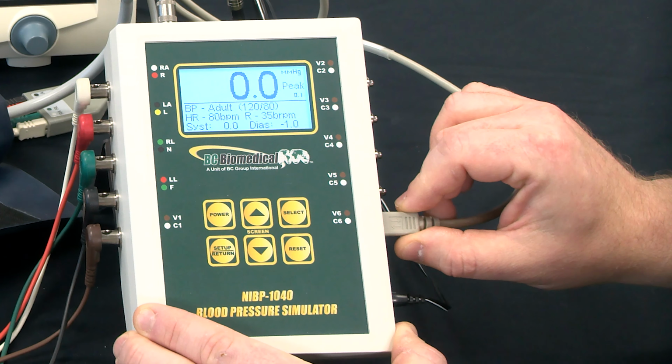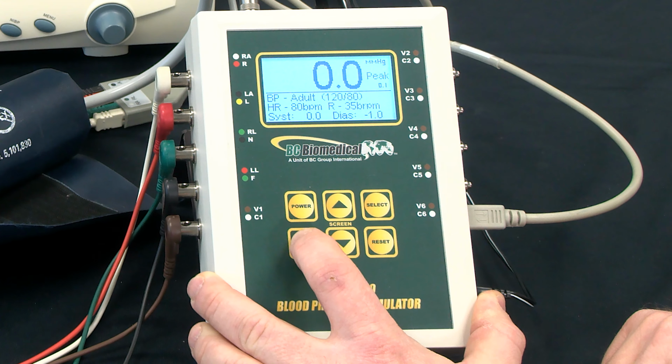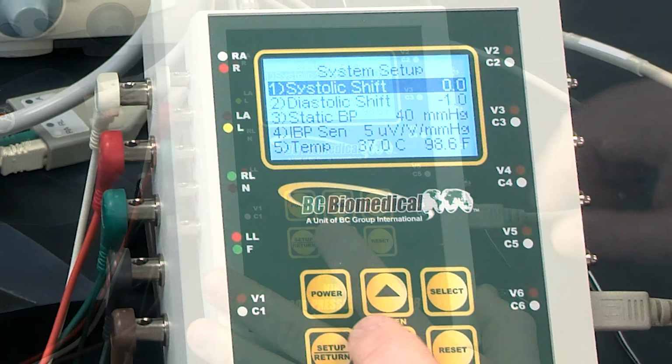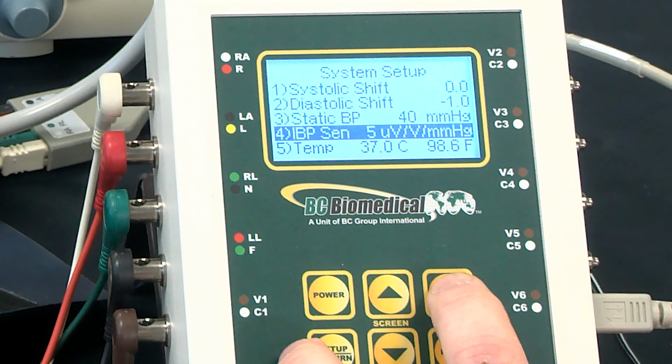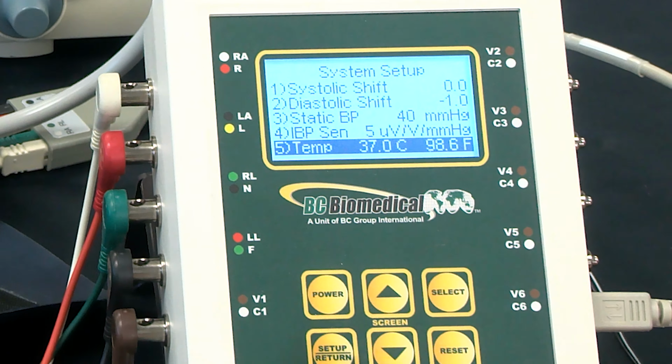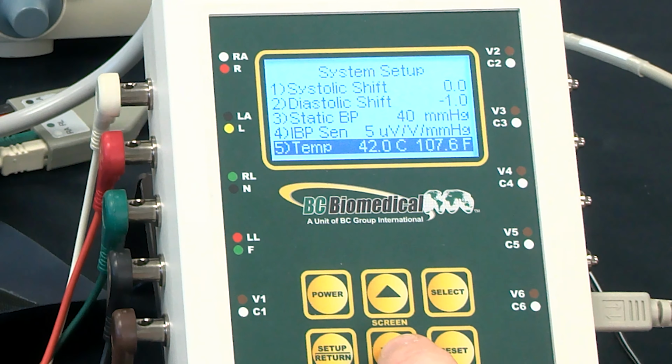Now, by default, the NIBP doesn't show me which temperature is being simulated. So we go to the setup menu by pressing setup, and we can see on the screen that we have 37 degrees selected. So we can scroll to that parameter and use the up and down arrows to select the different temperature simulations that are available. And we can see that that's reflected on the monitor in the background.